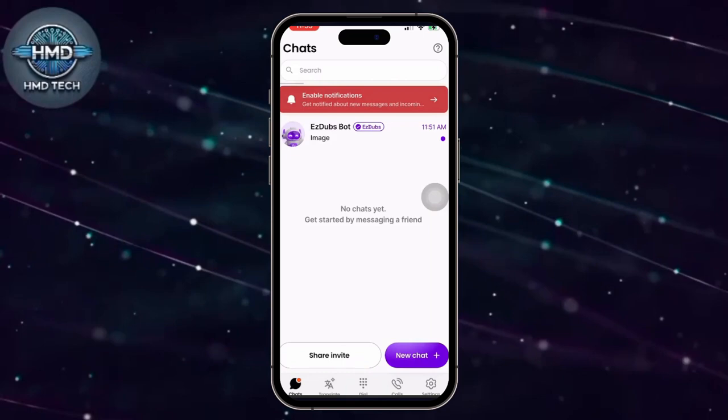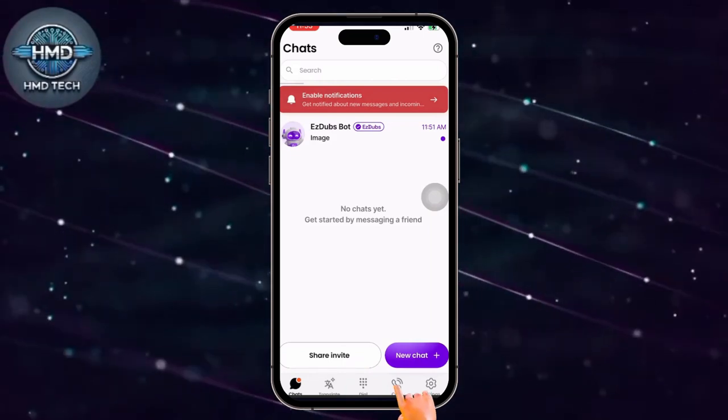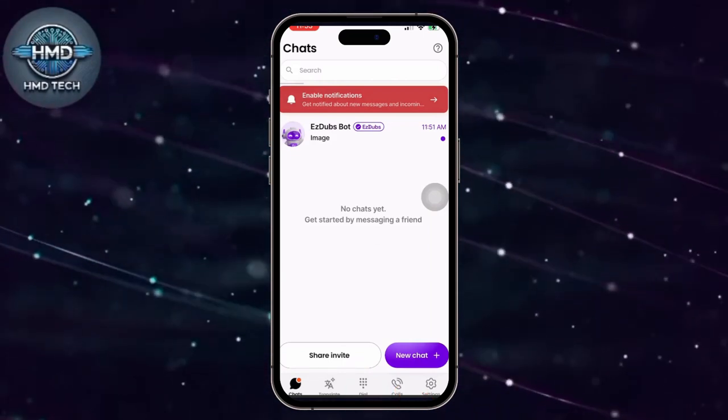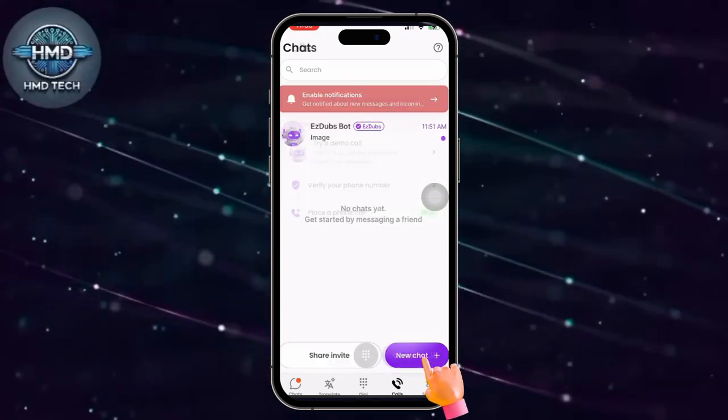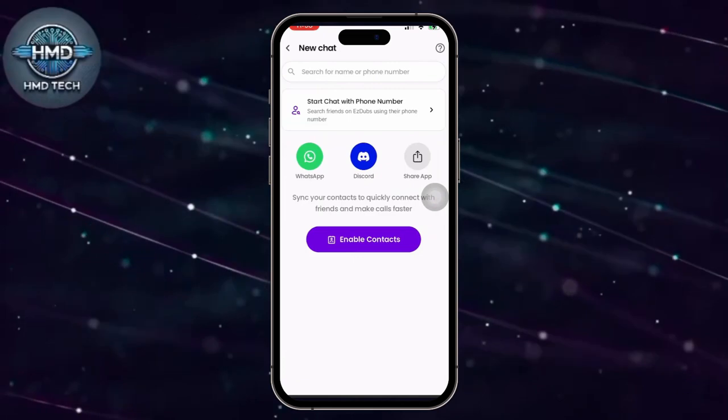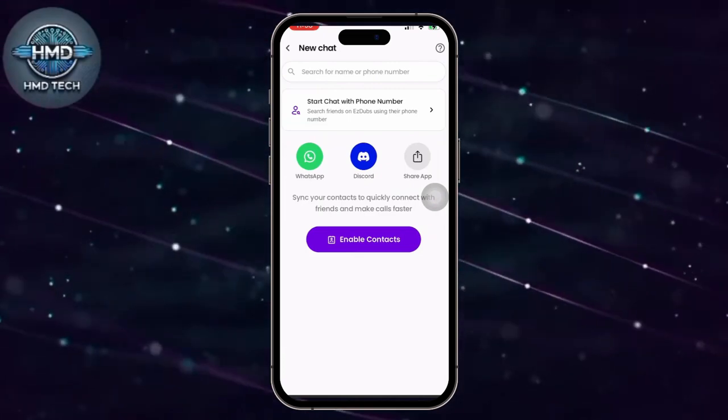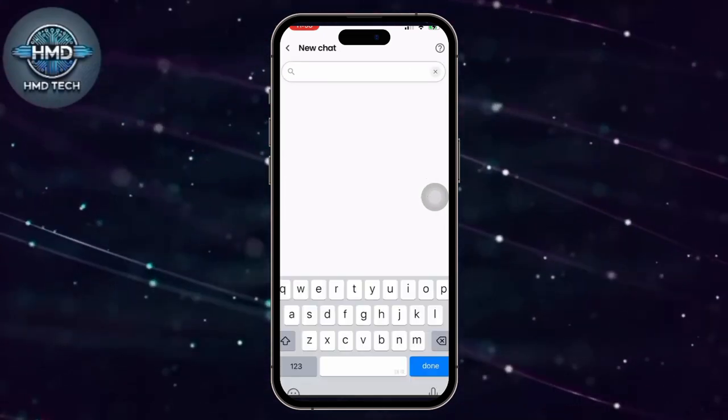To make a real-time call in another language, just tap the call button. Type the number you want to call or choose someone from your contacts. Even if they don't have the app, it still works. Then choose the language you want to speak in and the language the other person understands.